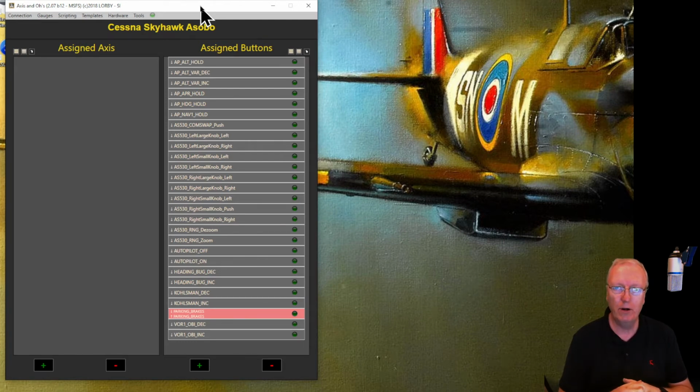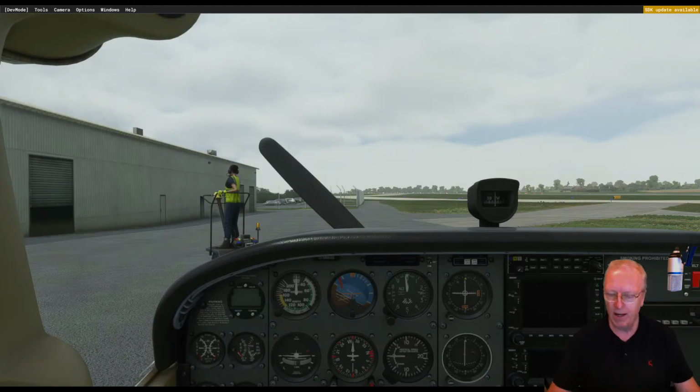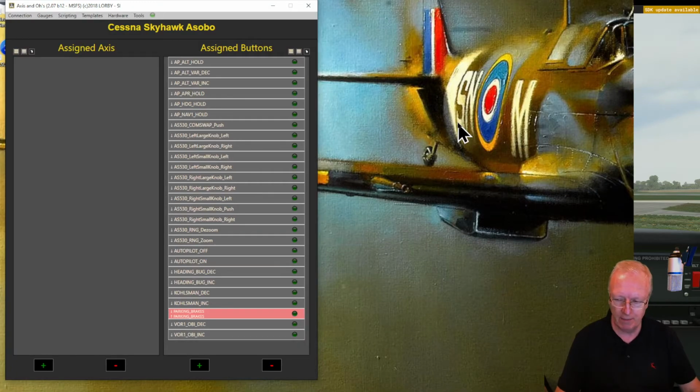While you're programming this, it needs to be connected to the simulator. So I do have the simulator running in the background. There it is. We're in the C172. It doesn't matter where I am. It's cold and dark at the moment. And we're going to be programming up that. So we'll come back to that in a minute.